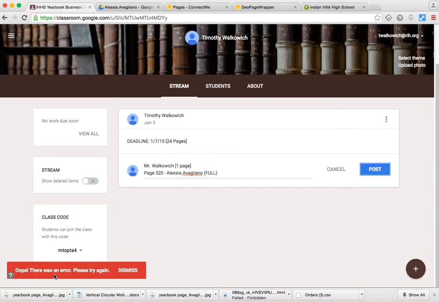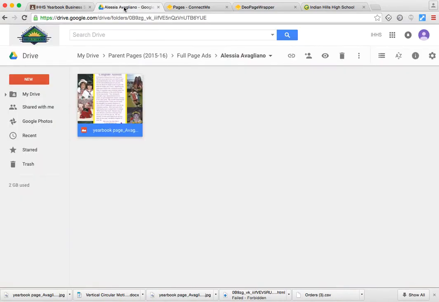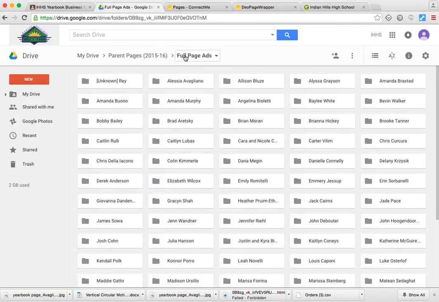And for some reason, it's not loading. I'm not sure why that's happening, but this will normally post, and I'll have this entire thread of what's been done. So it allows me to come through and see how many pages are done. I'll make adjustments to the pages that need to be done accordingly, and we have an entire index of the page numbers, the students that are on those pages, as well as whether it takes up the whole page or only half a page.